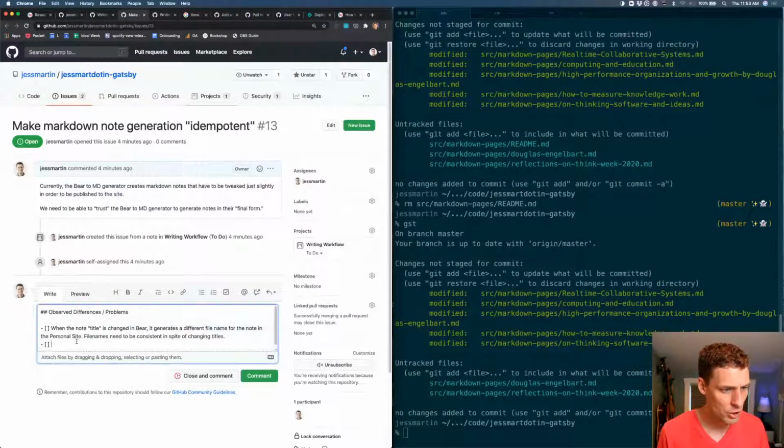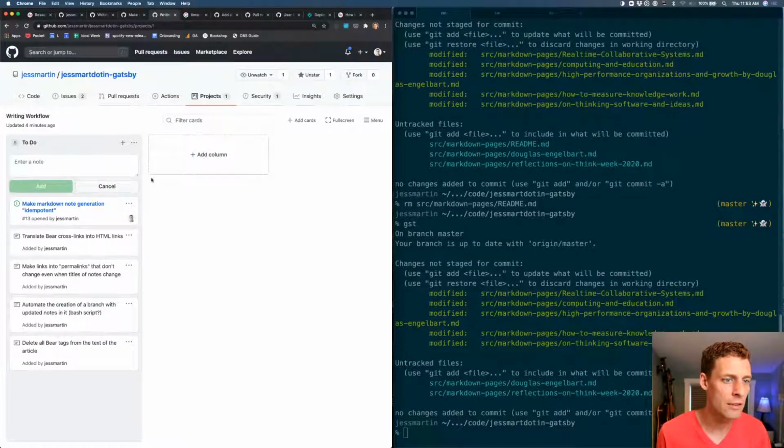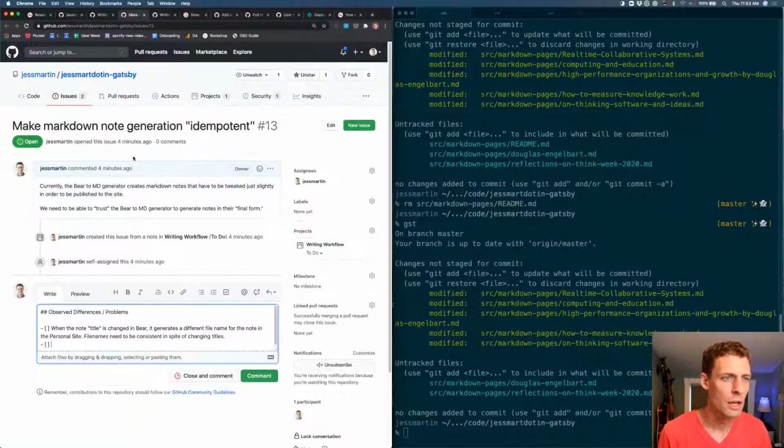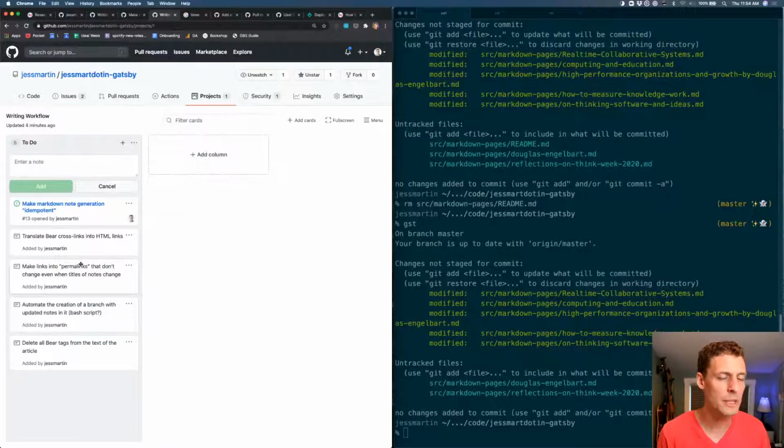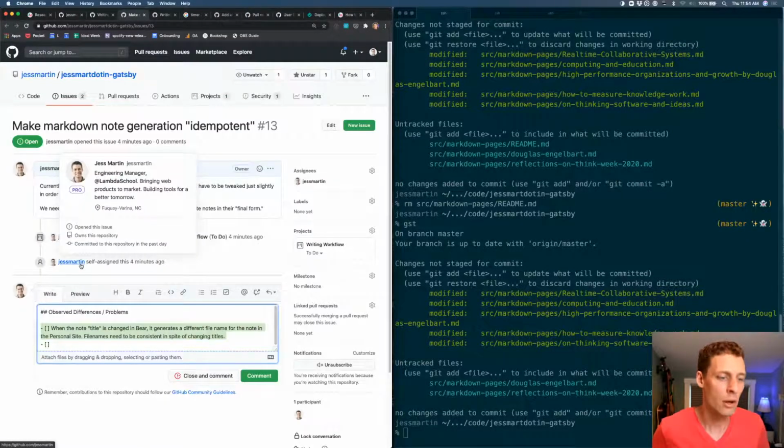So observe differences when the note title is changed in Bear. It's also, by the way, what I just wrote down is slightly different from what I'm just now describing of changing the title. We'll need to do this in order to have permalinks, but that's not all we have to do in order to have permalinks.